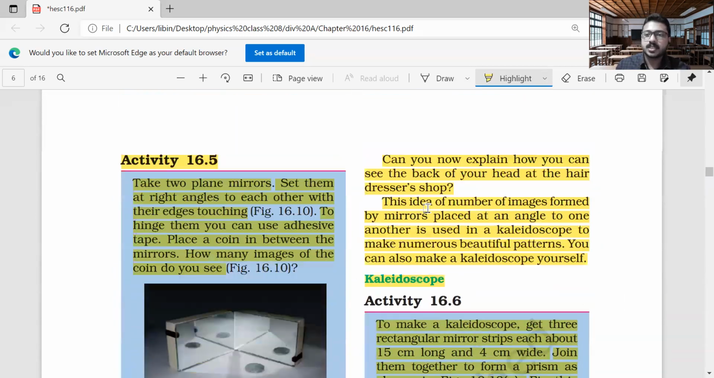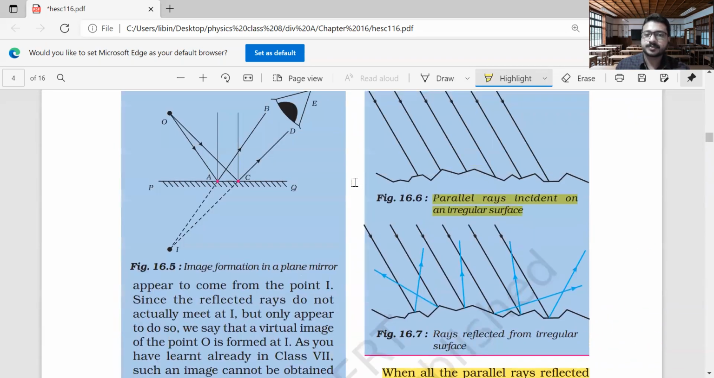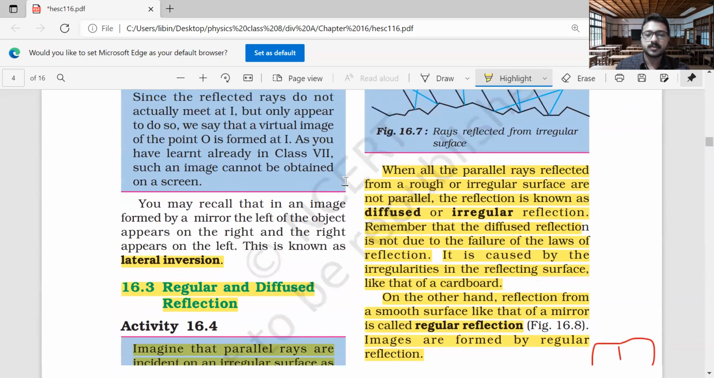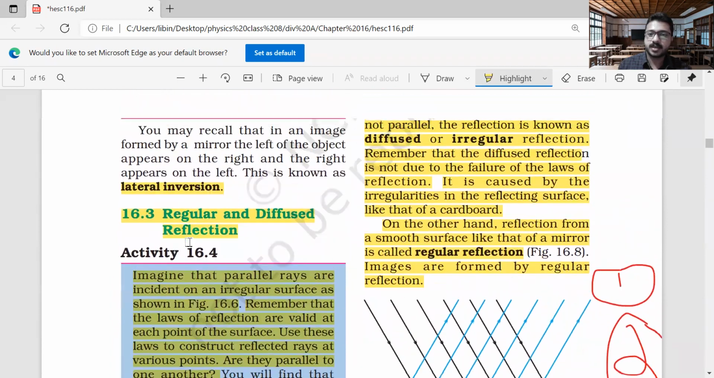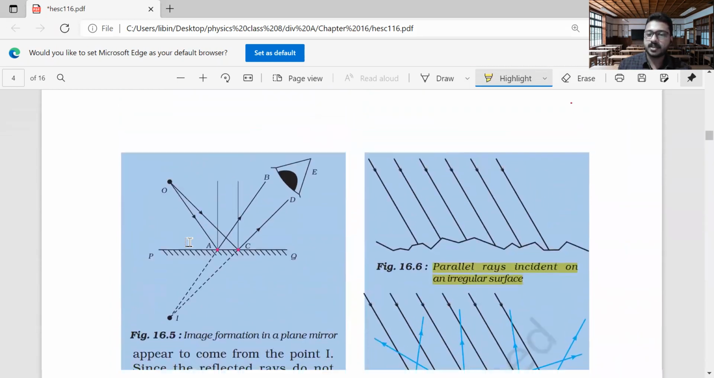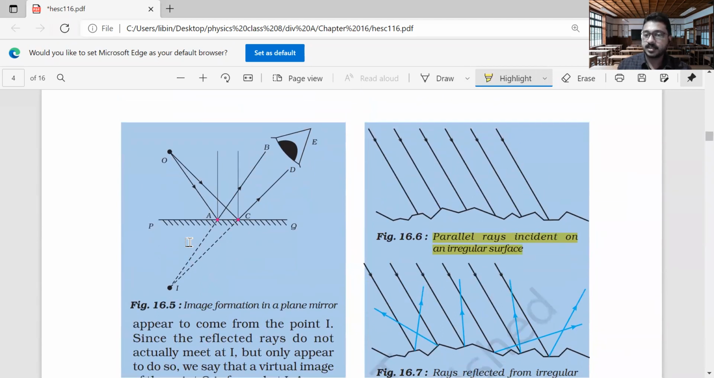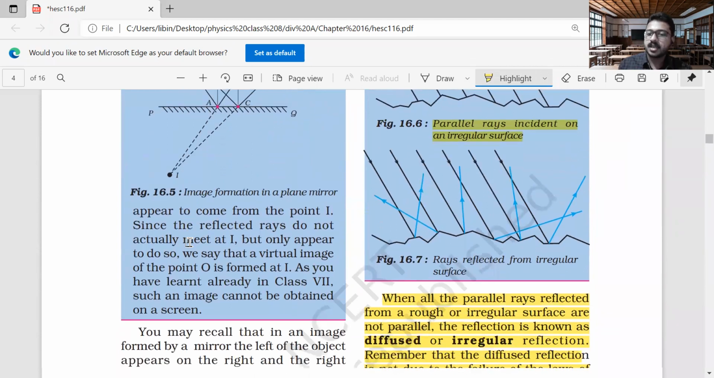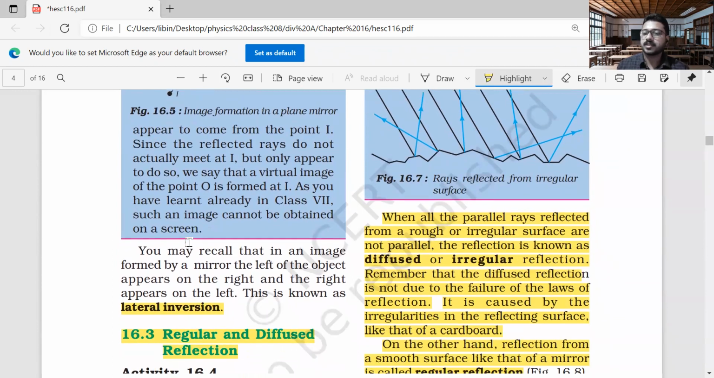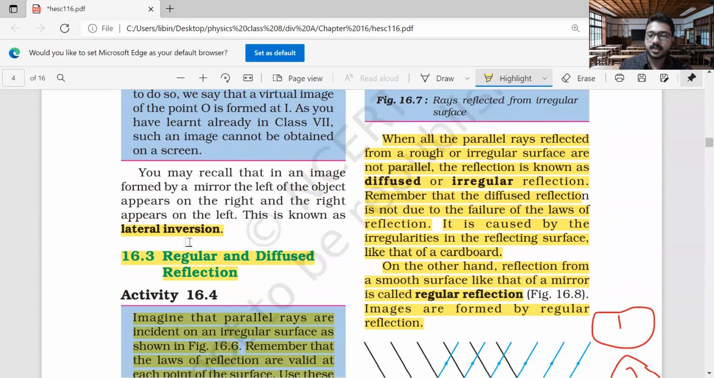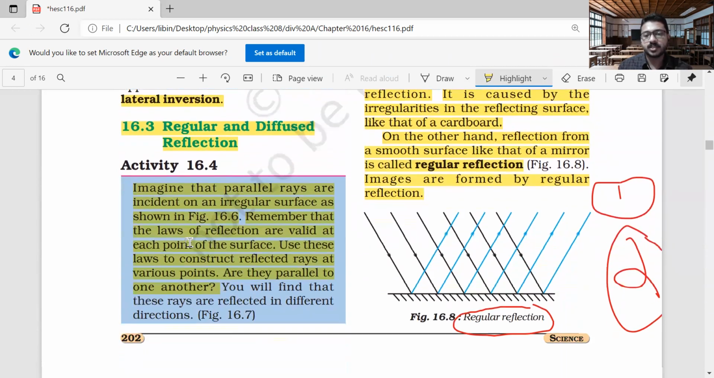So what all things had we learned today? We have seen regular and diffused reflection, and we have conducted some activity, and we have seen that parallel rays incident on an irregular surface will be reflected in different ways. Thus we have derived our definition for diffused or irregular reflection. On the other hand, we have seen the regular reflection.